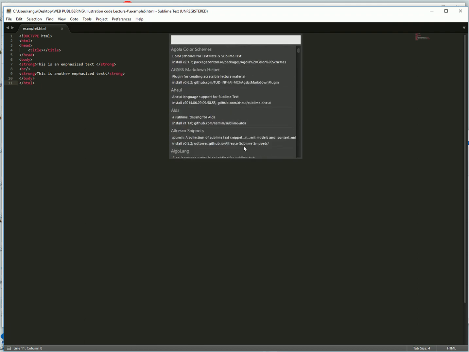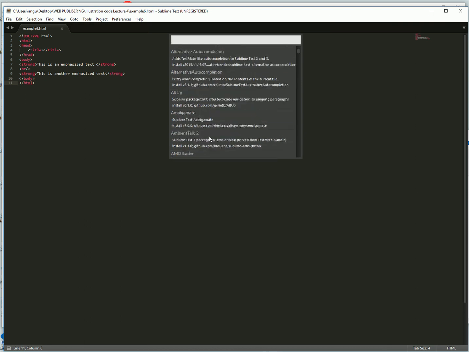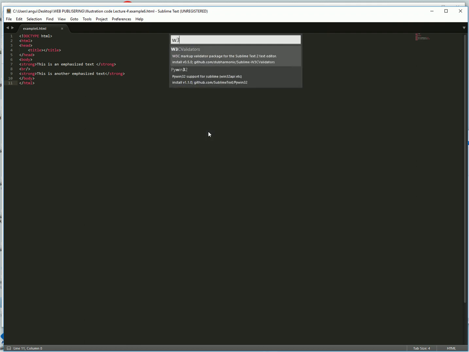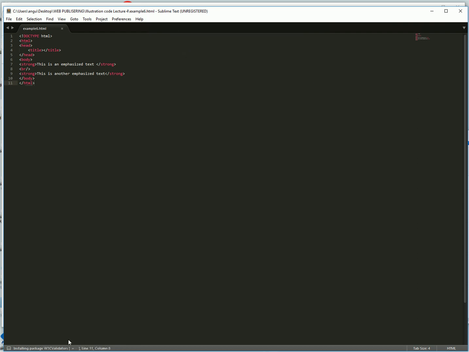For example, this provides different keyboard navigations. And what we want to search for is the W3 validator. So this is the package that helps us to validate the code inside the tool. We click on the package, and you see down here it starts installing, and then it's already installed, so it's very fast.